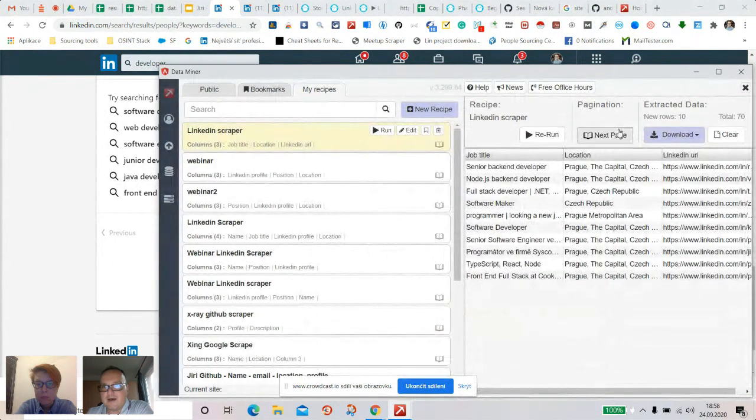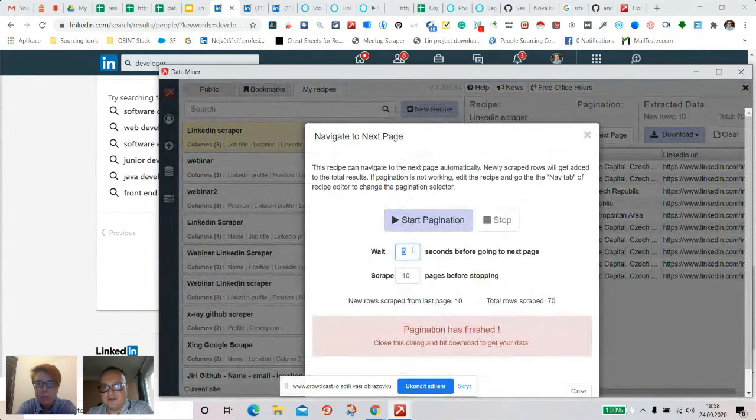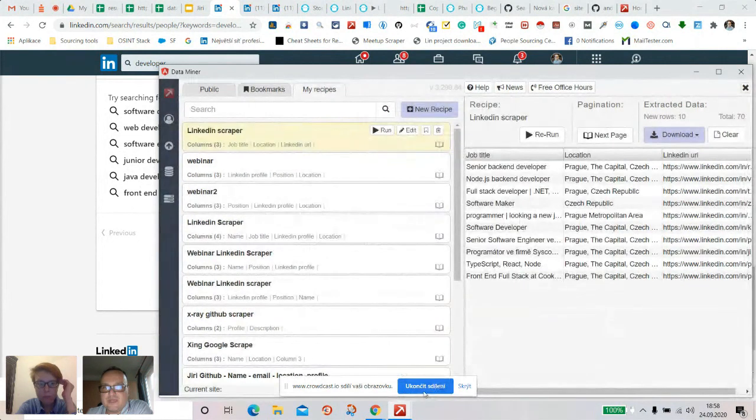You can even set the timing, for example, in seconds here. So if you want to prevent your account from being banned on LinkedIn, you can do it like here. Then you have to test the navigation. There is a button, test navigation, and it should be working. If not, usually something is broken.